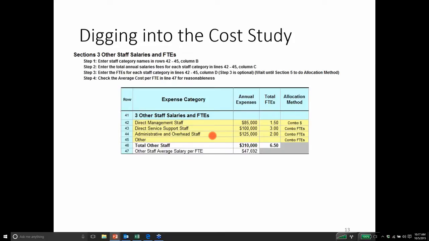And in this case, I have 6.5 other staff that do those 3 things, and I entered in, again, the annual costs for the salaries and the FTE amounts. The allocation method I'm going to come to in just a couple minutes, but that's something that's important, and we'll be discussing that when we get to that slide.